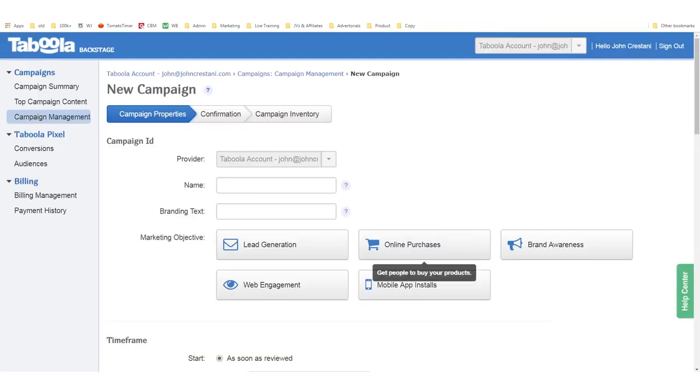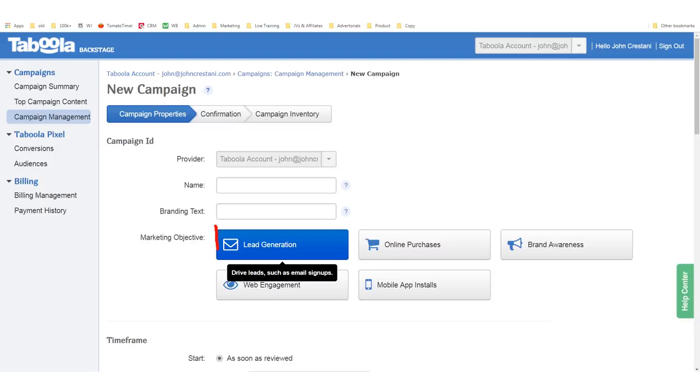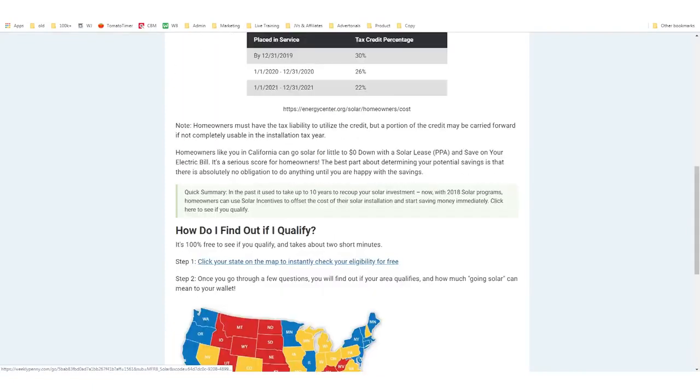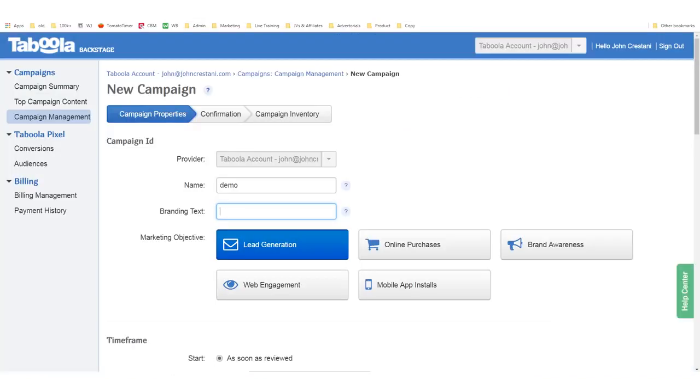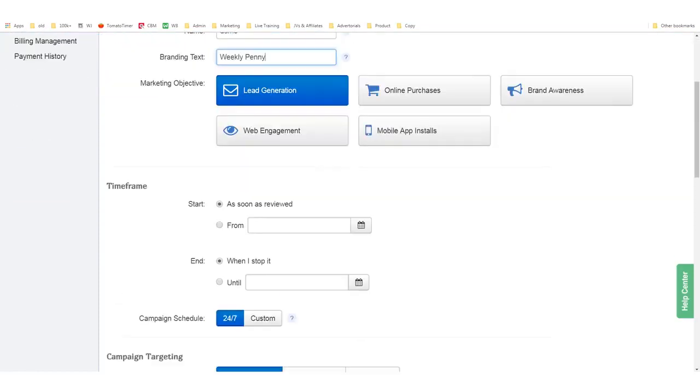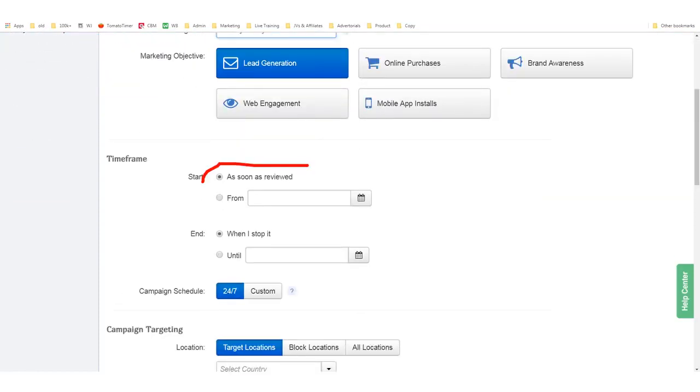So in our case, let's say we're looking to generate leads. So I'd click that, or I would click online purchases. I don't think it really matters. I'm just going to say demo, and for branding text, let's just say that this is our site, okay? Weekly Penny. So I'm just going to copy this site, and we're going to set up an ad around this page. So I would just say Weekly Penny. Okay, I'd click Start as soon as reviewed.